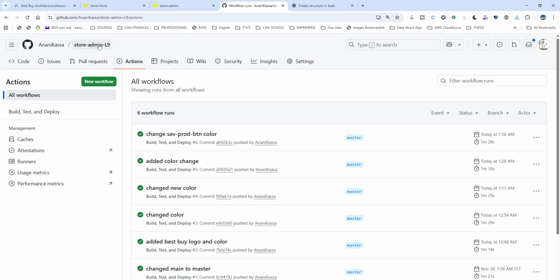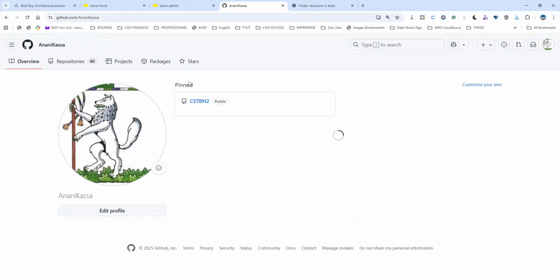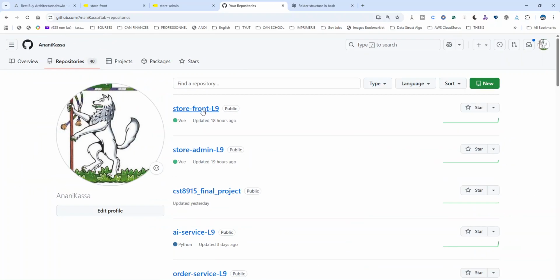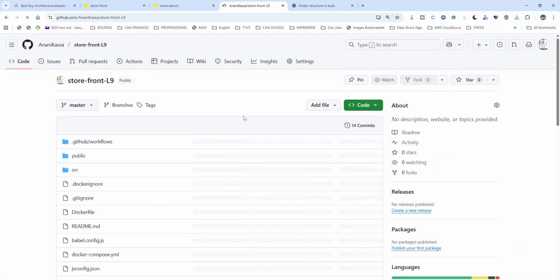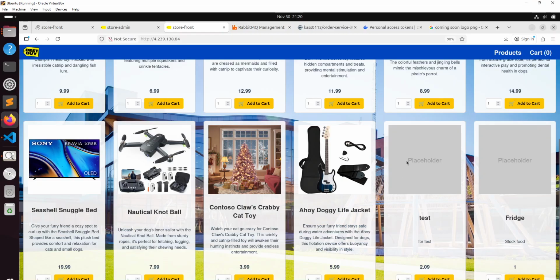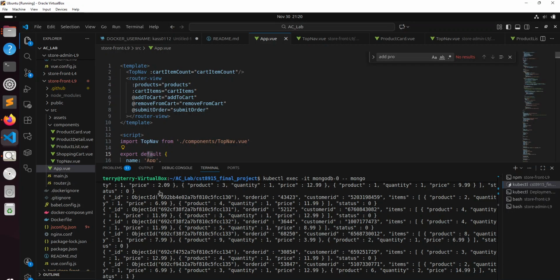So this is the store admin. No, I don't want the store admin. I want the storefront. Okay, I want this one. So the actual action is this one. So I will replace that one. Okay, so let's just do this one.